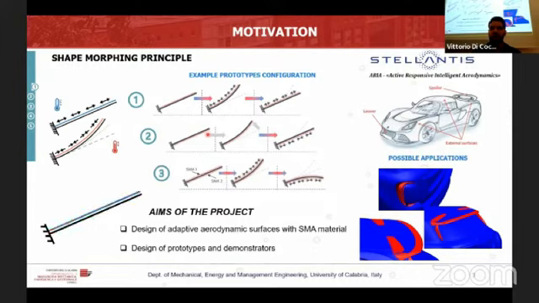This is possible by using the shape morphing principle that consists in placing the active material, that in this case is an SMA material, as far as possible from the neutral axis of the section to increase the bending of the active composite. And by actuating this material, it is possible to perform a deformation of the full profile of the active composite beam in this case.